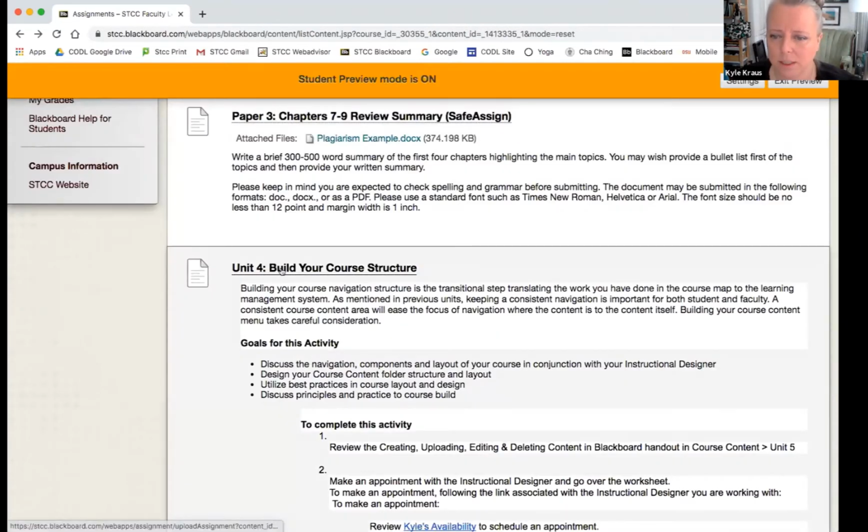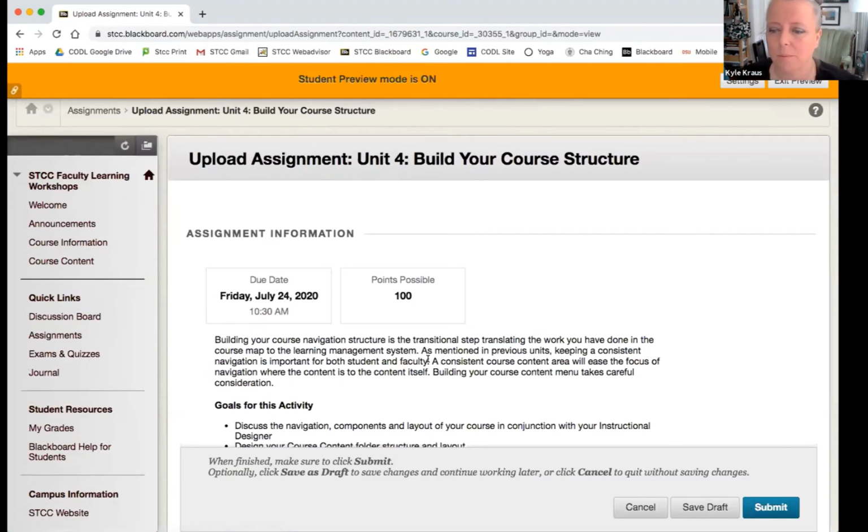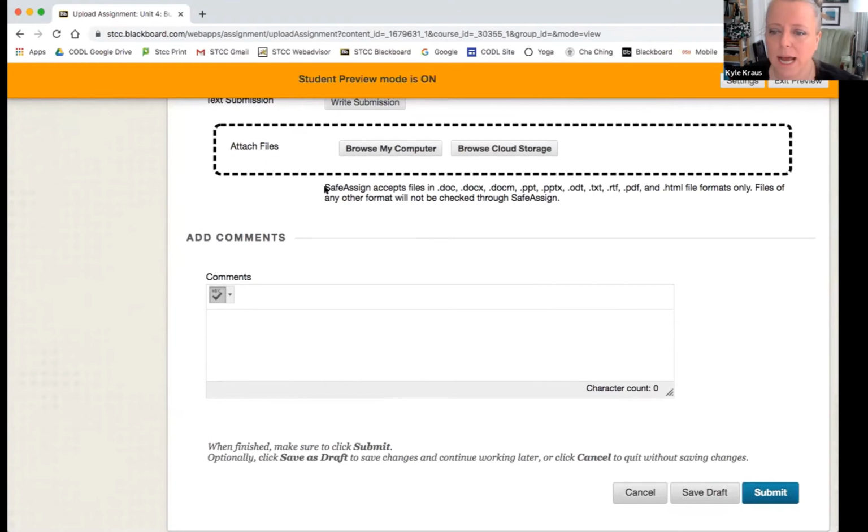Additionally, oh, I clicked on the wrong button. Additionally, I'm going to have some language that says what kind of documents can be submitted in SafeAssign. Most of the time you are doing DOC Word documents and PowerPoints. It also checks for PDFs. It can scan different types of documents, but other formats other than the ones listed here will not be checked. So if someone was doing some type of computer file, that wouldn't be available.